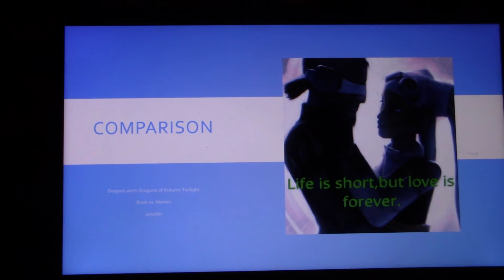So I'm just going to be talking about some of the things that are very similar with both the movie and the book, and some of the things that are different, and then the things I liked about both of them.